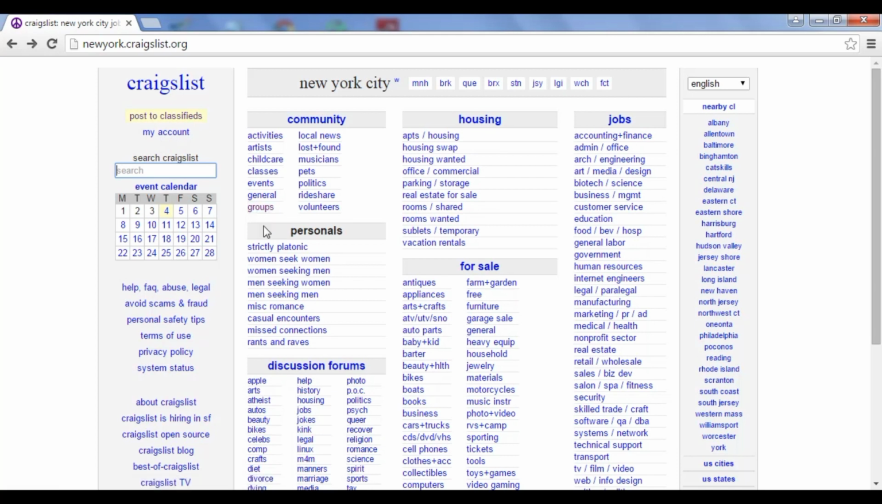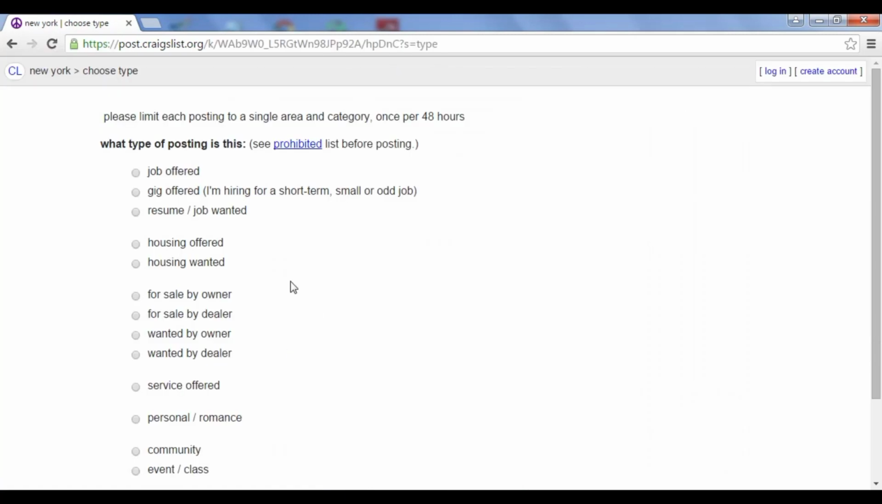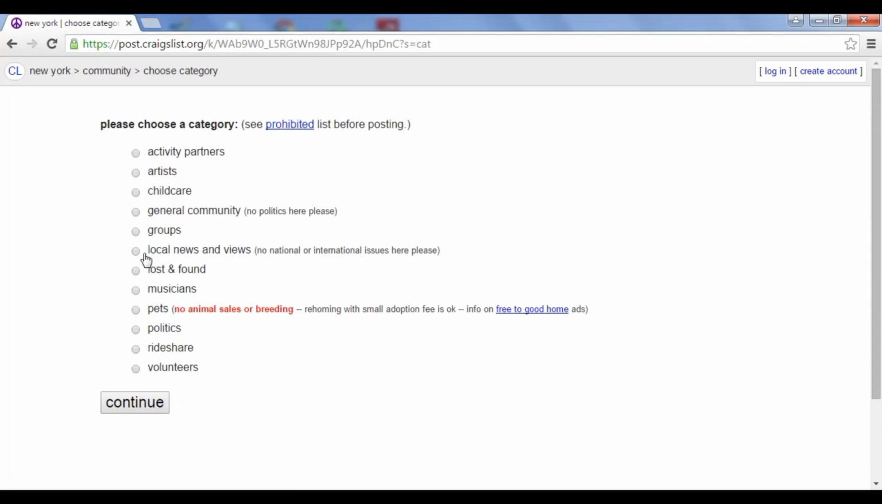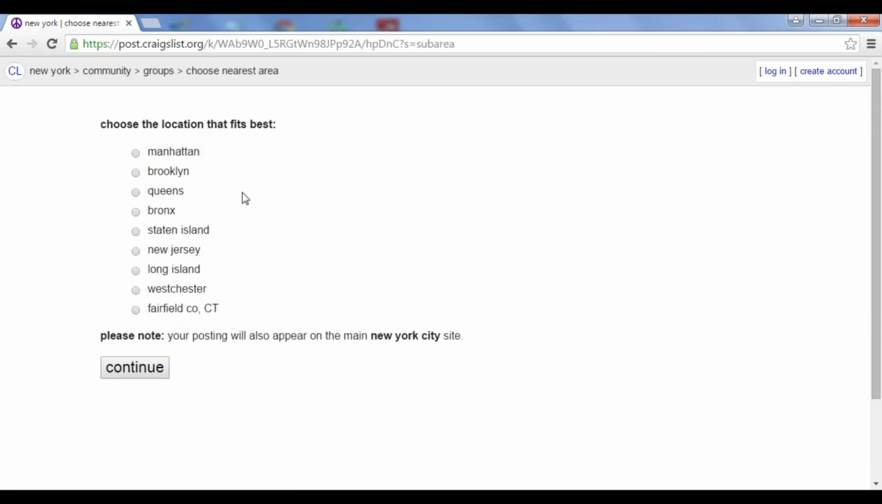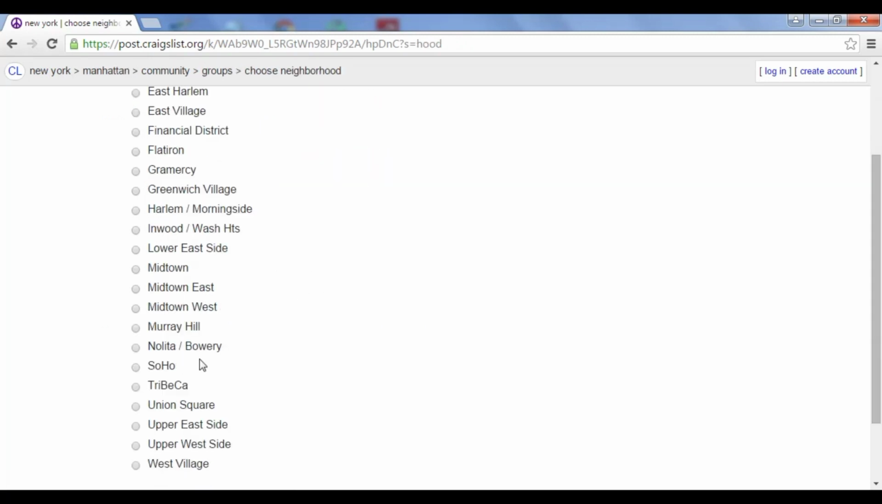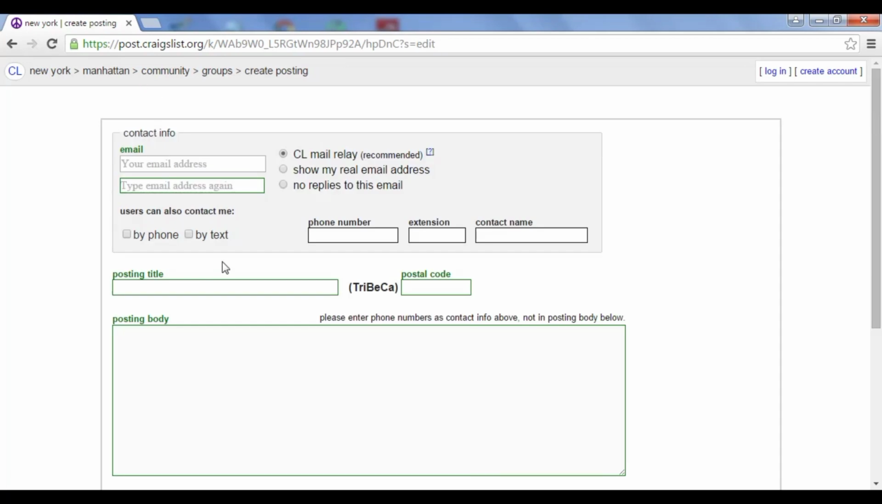I'm using the New York City Craigslist for this demonstration, but there are lots of other instances of Craigslist throughout the US and in other countries as well. So what I'm going to do, come here to Post to Classifieds, and I'll scroll down and go into Community and click on Groups. And I can choose a location that fits best. I'm going to say Manhattan, and then I'm going to say Tribeca.